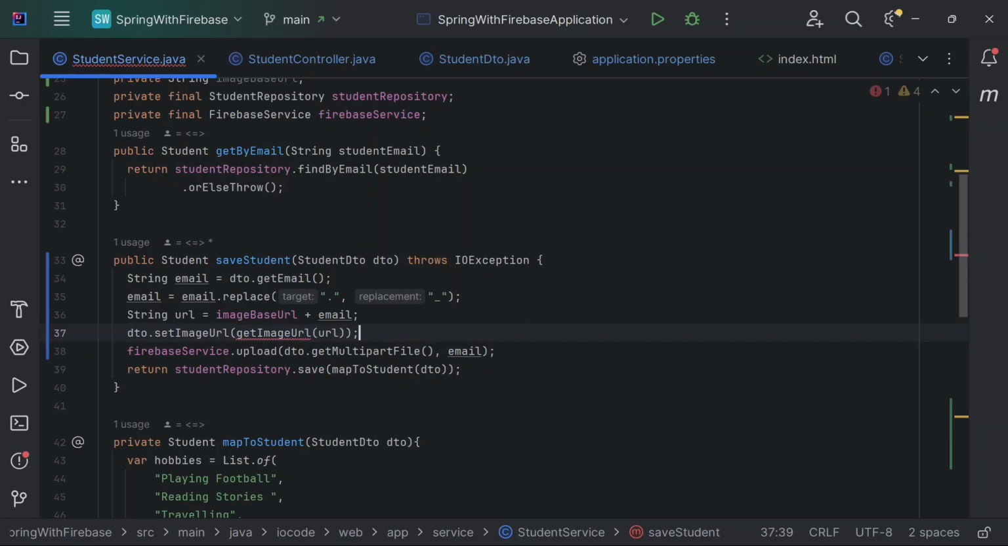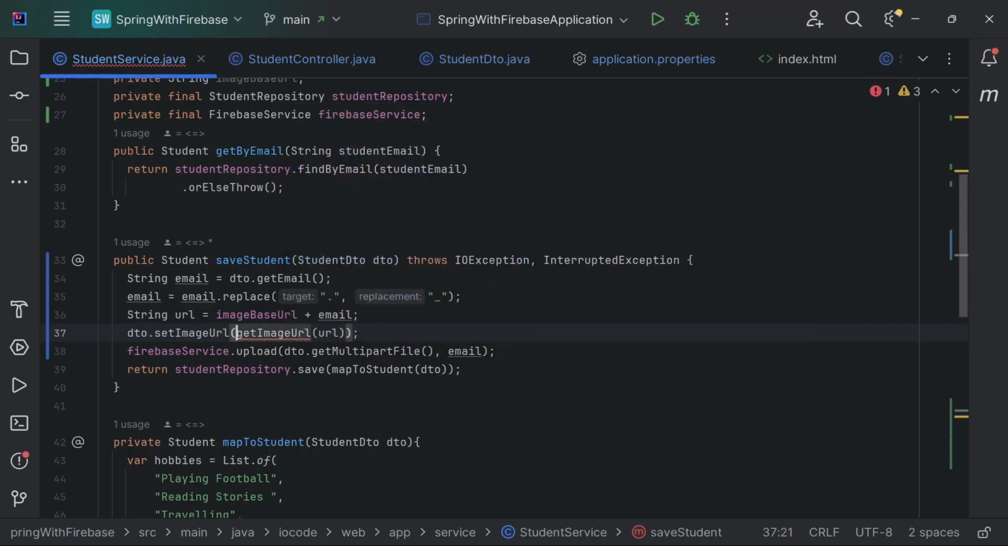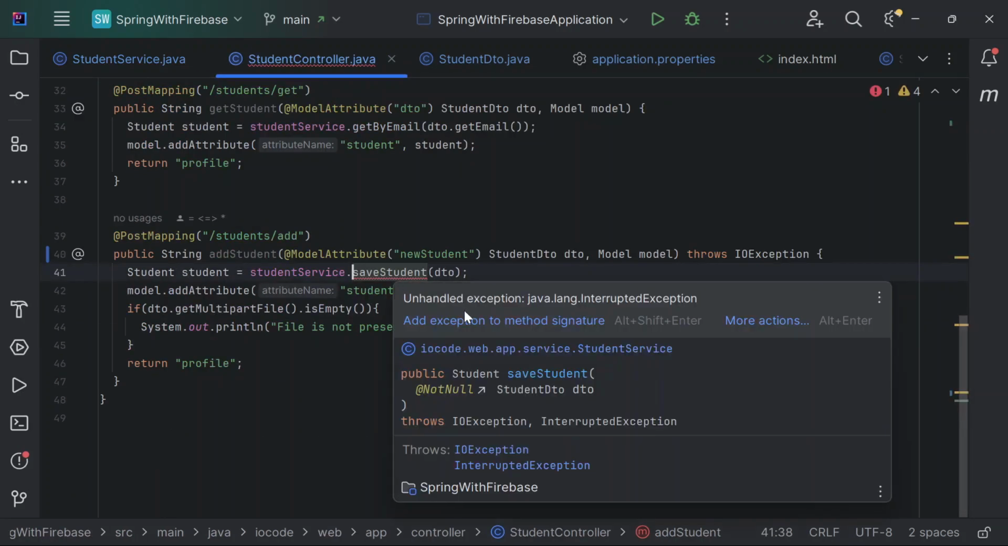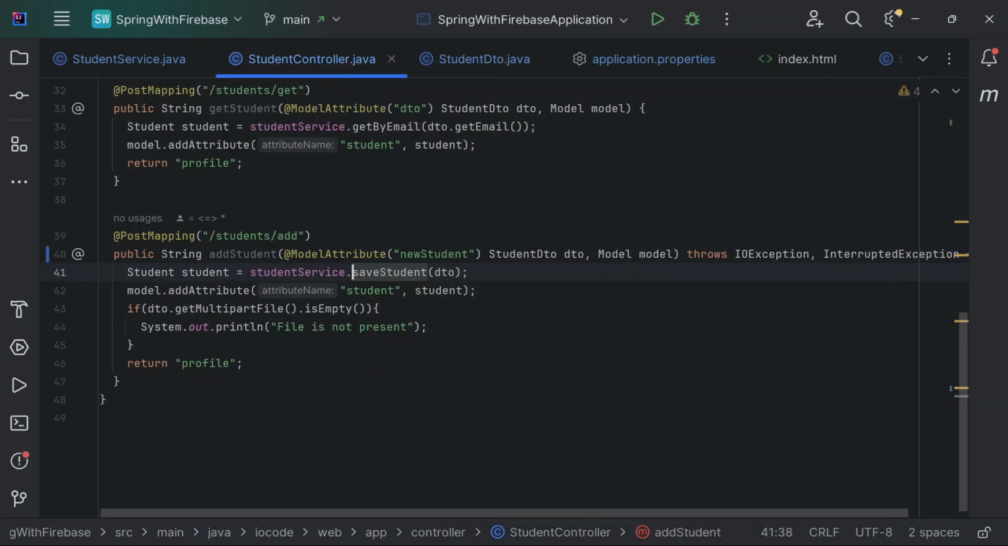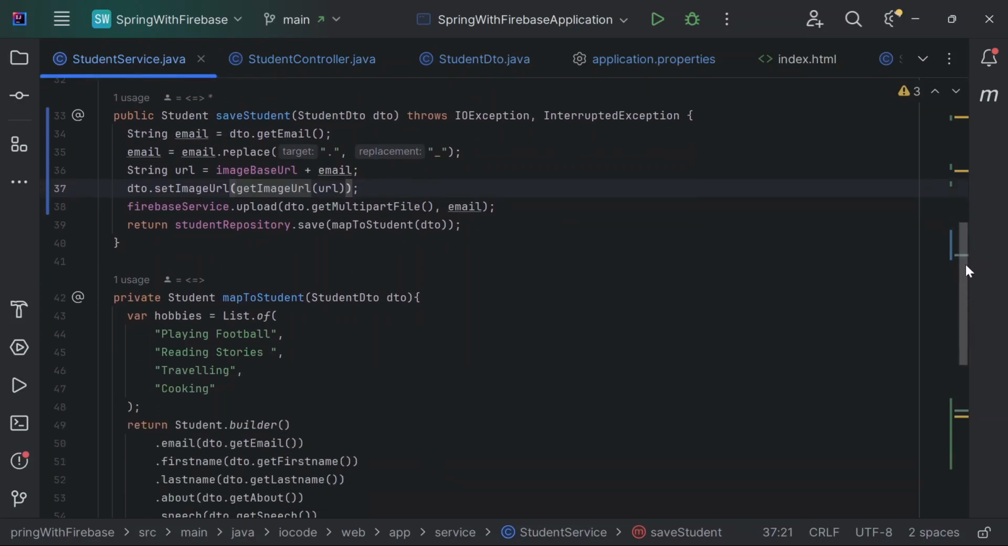Since this also throws an exception, we also have to include that in our method signature in the save student method, so InterruptedException. Let me take a look at what we have now. We also have to practically include it here. So that is it. Back to my service class, the issue is gone, and I think we are good to go because we've set our image URL.